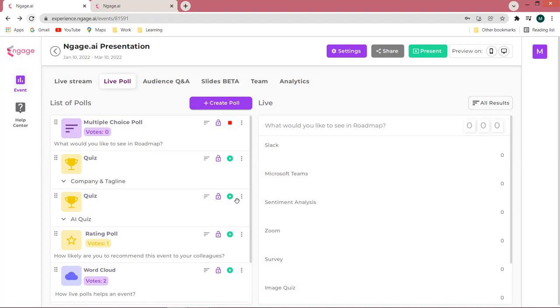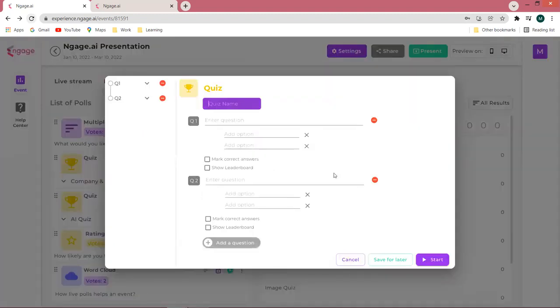So quiz is like live poll, but you can have multiple different options with different questions, and you can also have a leaderboard to capture the response of the questions. So you can have a quiz name, you can have a question, you can have options, you can show leaderboard for each question also. Leaderboard will show who has given the correct answer and who gave the fastest answer.